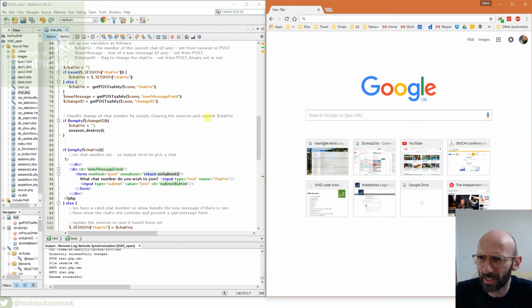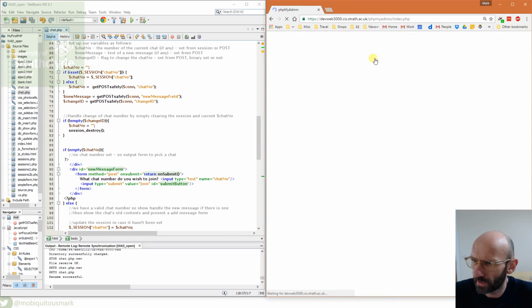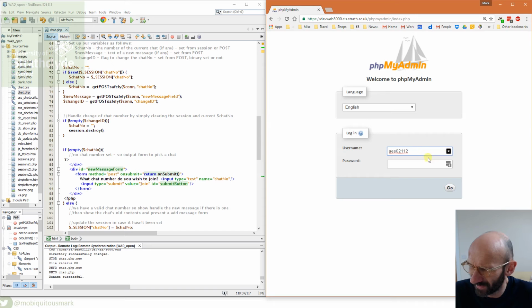So how do we prevent that? First of all, I have to take it out of our database. So phpMyAdmin, yep. I have to log in.